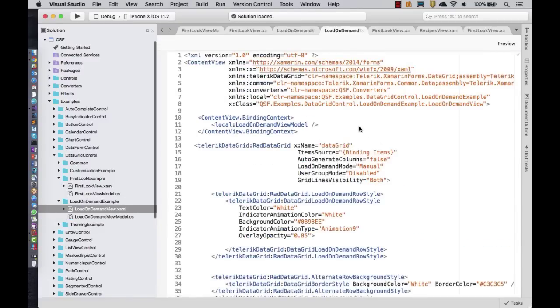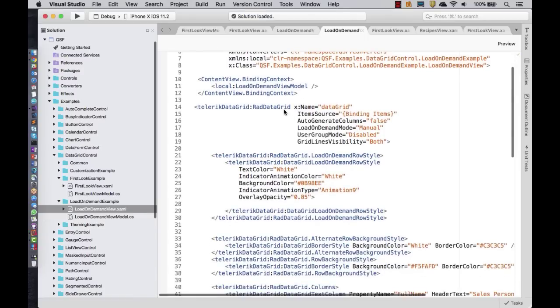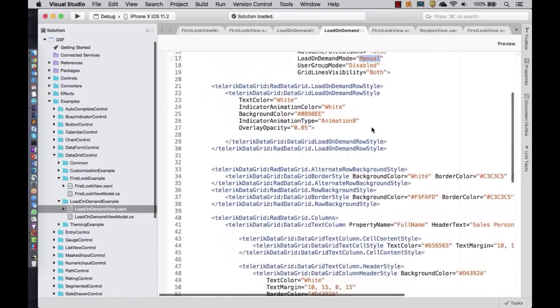And if you look at the XAML that it takes to get that grid going, it is just as simple as this RadDataGrid, setting the item source, and so on. The only thing to note here is that load on demand mode is set to manual. Again, you can set that to automatic if you want it to be automatic. And then this is the grid load on demand row style, which defines how that row and that button look. And that's it.